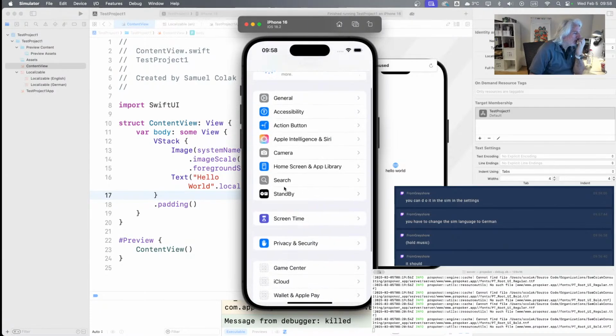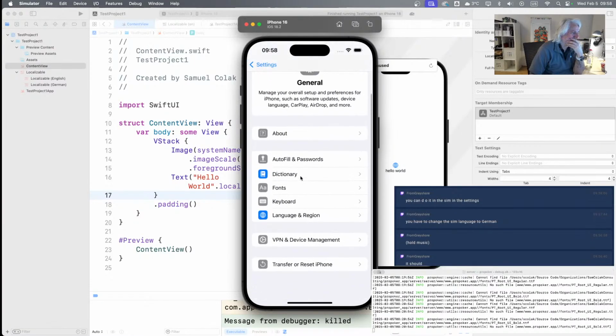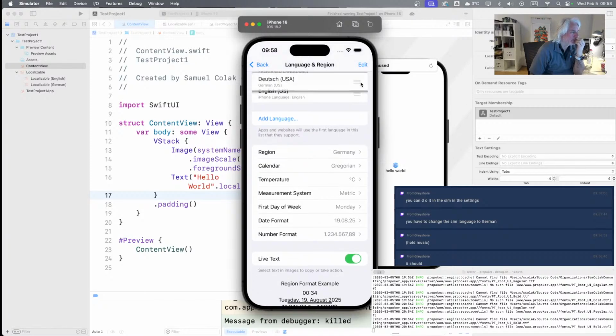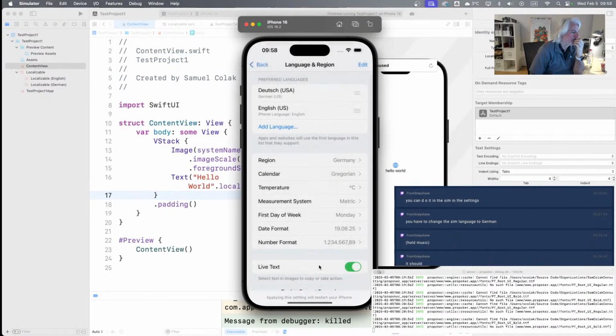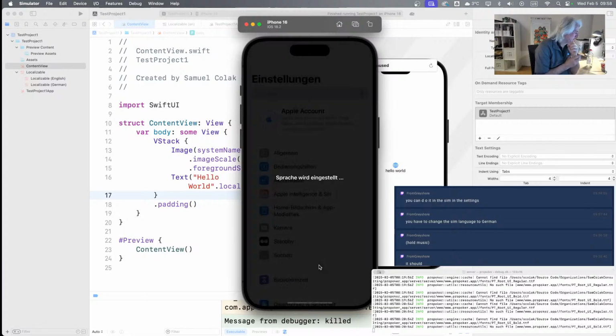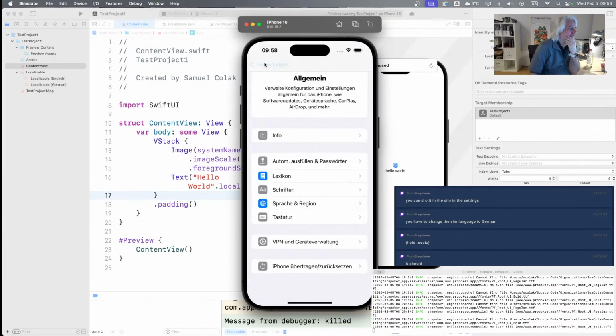I was trying to avoid doing it in the settings. Language and region. German. Your device is being restarted. Okay, we are in German. Dun dun dun.